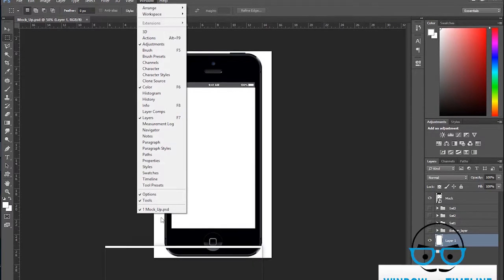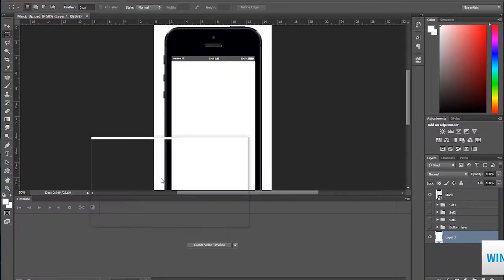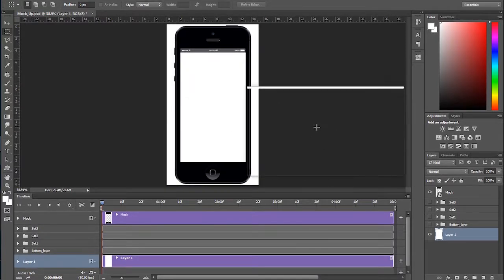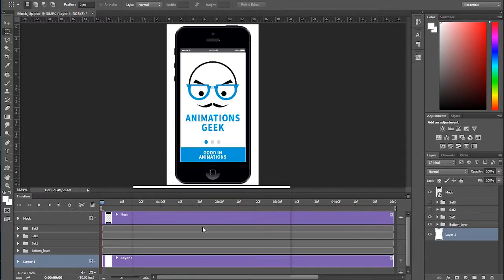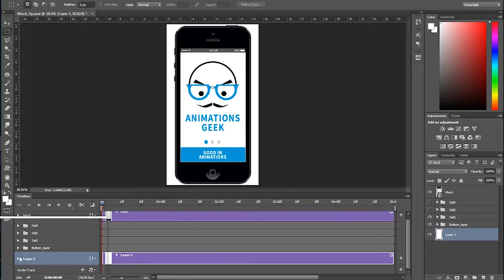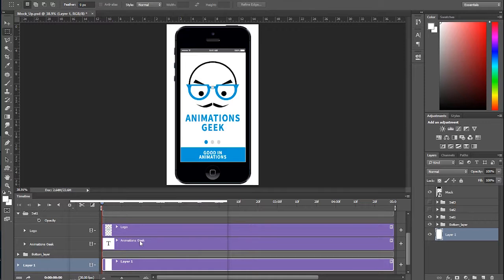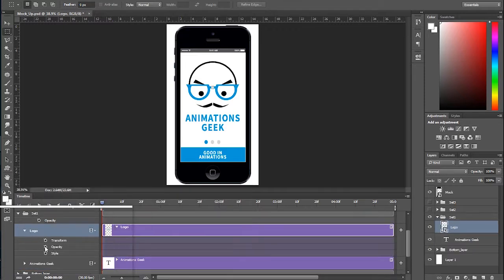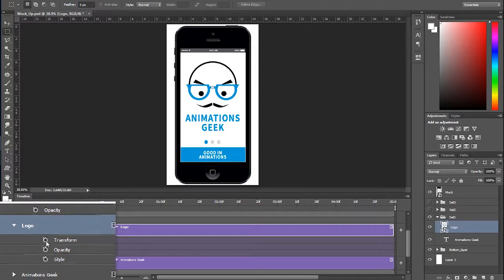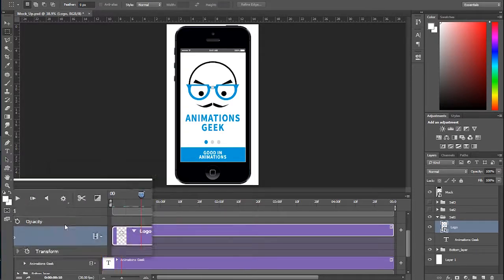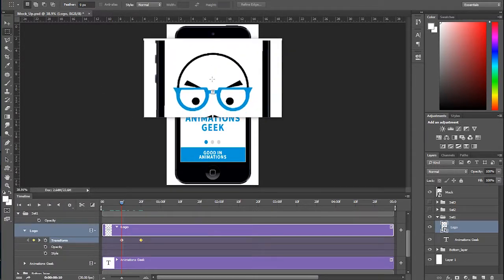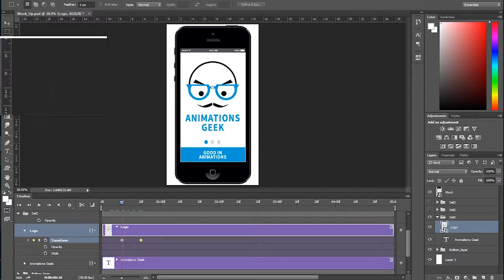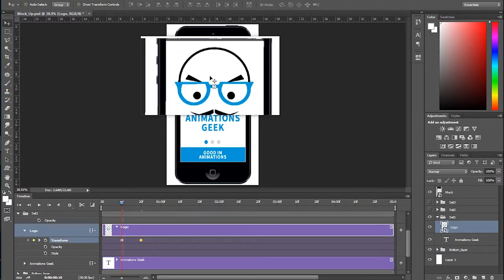Open timeline from Windows, Timeline. Let's turn on our first screen. I am adding the nodes to animate the logo first. I am changing the position to animate the transform of logo. I am moving the logo with the arrow keys from keyboard.